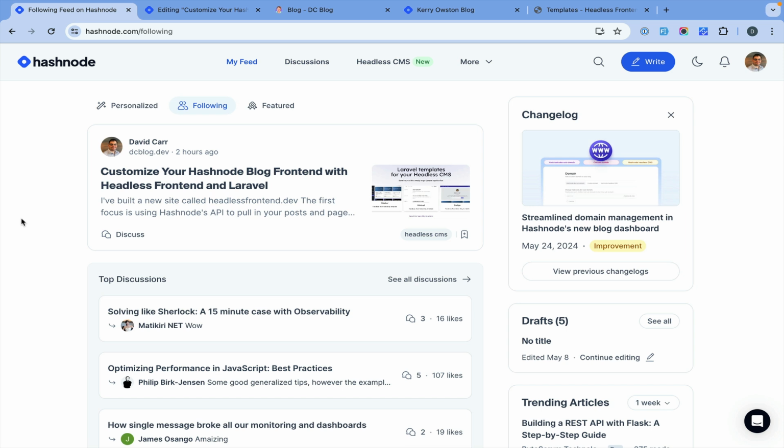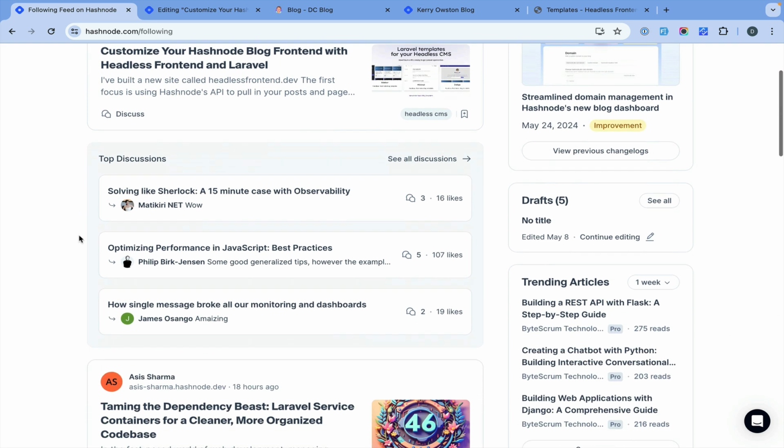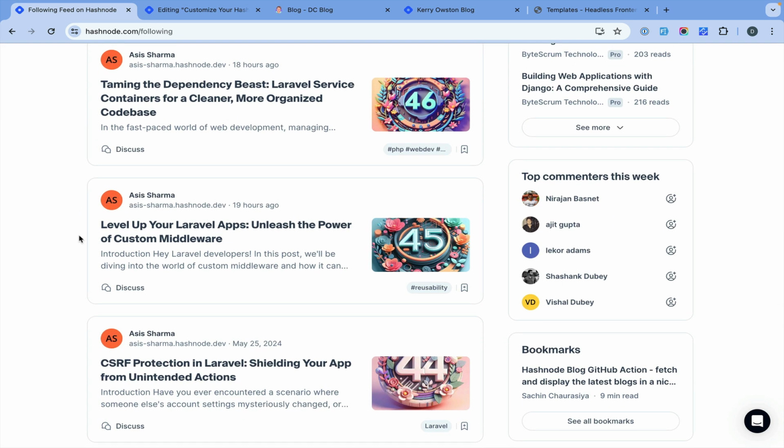Hashnode is an amazing blogging platform. I've used it for a long time for writing my blog content. So for instance, I'm on Hashnode now in the normal feed, and I've written a blog post a couple of hours ago and I can see it's at the top of the feed. As I scroll down, I can see other content and interact with it. So it's good from a community aspect.